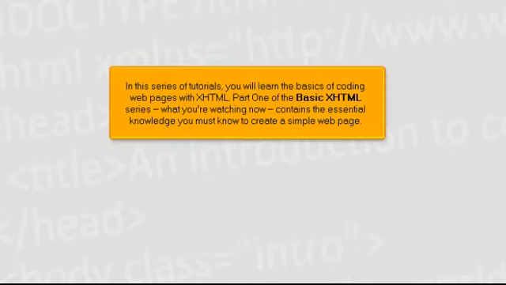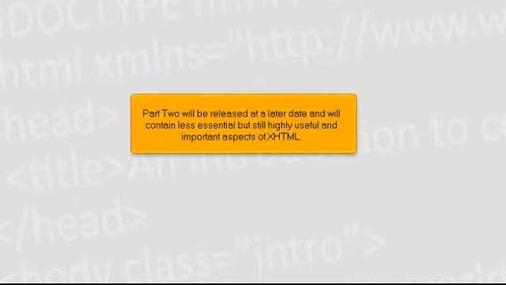In this series of tutorials, you will learn the basics of coding web pages with XHTML. Part 1 of the basic XHTML series, what you're watching now, contains the essential knowledge you must know to create a simple web page. Part 2 will be released at a later date and will contain less essential but still highly useful and important aspects of XHTML.